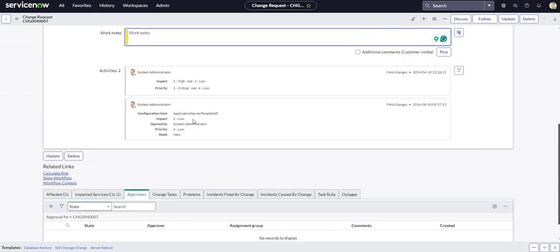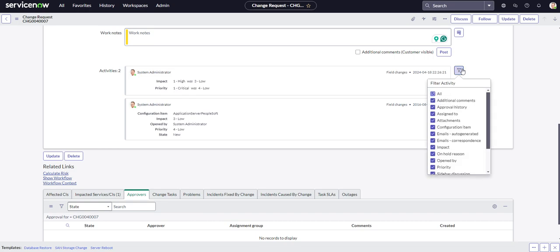So that pushes you down here. Like I was just talking about the activity stream, you can see all the activity on that record. You can add or remove fields that you want to track in the activity stream right here with this button.